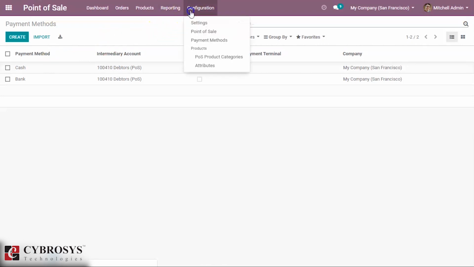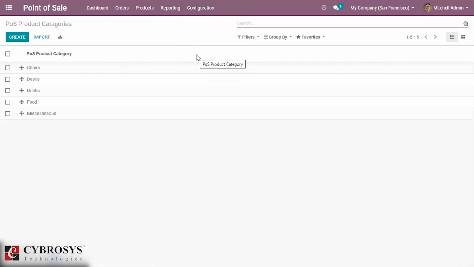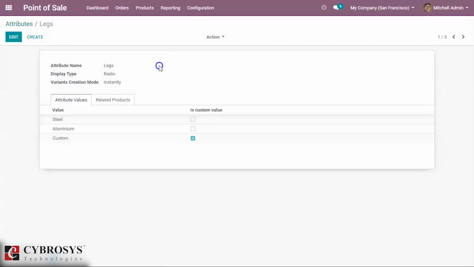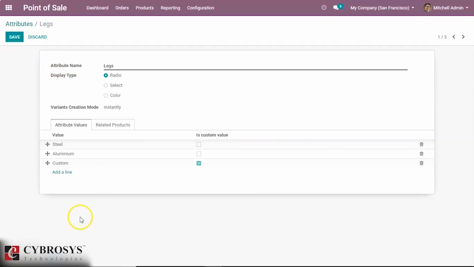And we go to the next. It is the POS product category. Here we can see all our product categories, and we can create a new category by clicking the create button, and we can see the existing ones. And we can go to the next, and it is the attributes. Here we can set the attributes we are using in the product variants. And we can add the values for these attributes. From this window we can configure the attribute as we want.